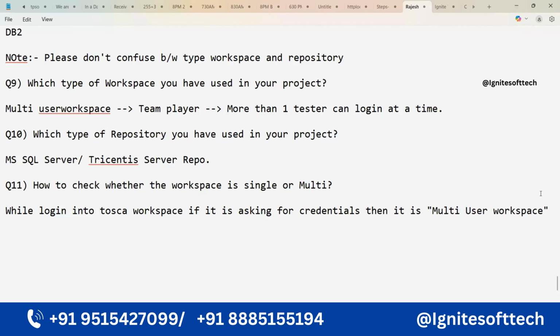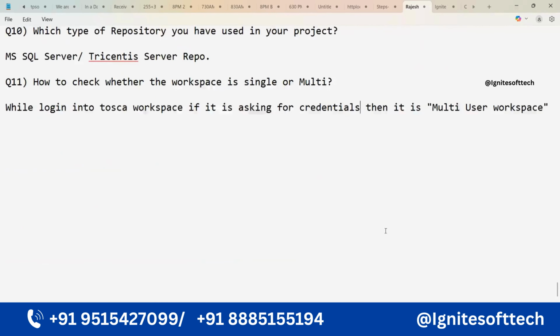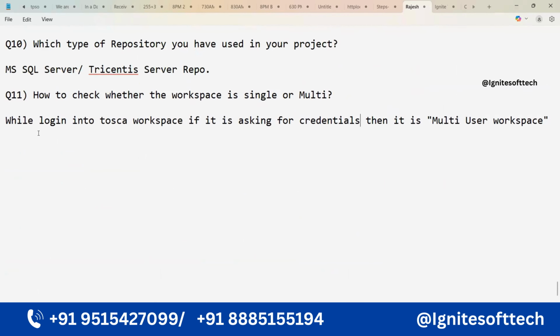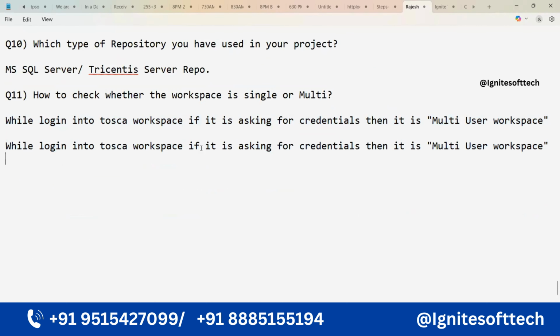So now see, while logging into Tosca, if it is asking for credentials, it is a multi-user workspace. While logging into Tosca, if it is not asking for credentials, it is a single user workspace.